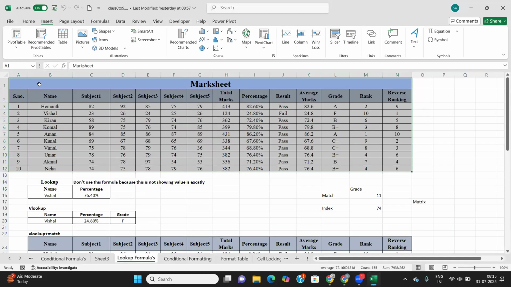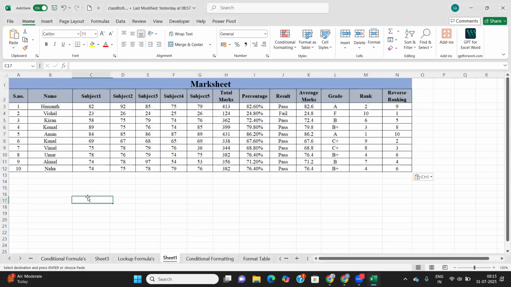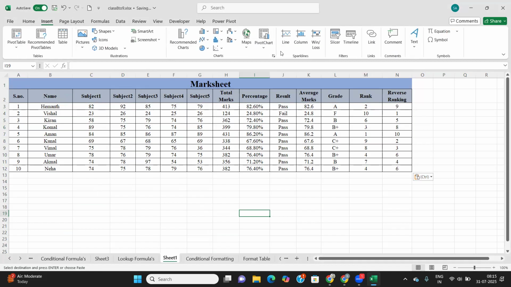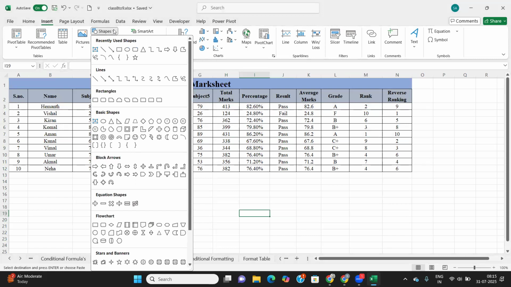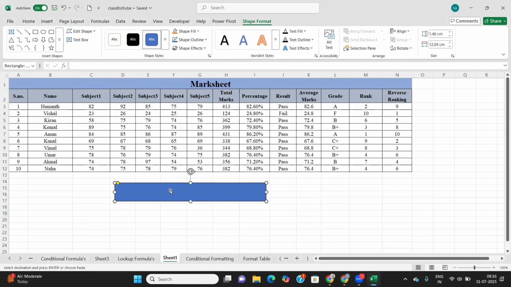Second, I need some data for this chart. Here we have this data, and then I want to make a dashboard by use of the charts. First of all, I want to insert a shape for a good-looking heading of the dashboard. There are many shapes here. I choose this shape and then write the heading.